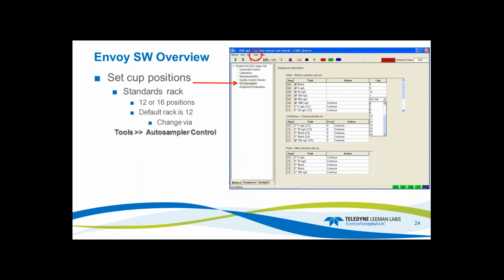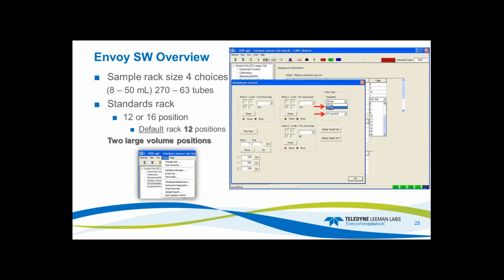You have your choice within the system, or 12 to 16 positions for the standards rack. It ships with the default of 12. And if you want to change that, you would have to have a different rack, but then you change it from tools, auto sampler, controls. In tools and auto sampler controls, now you also have the option to change your rack size.